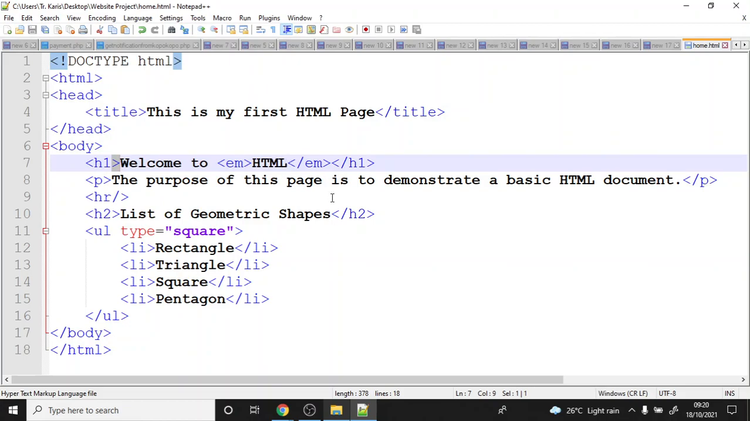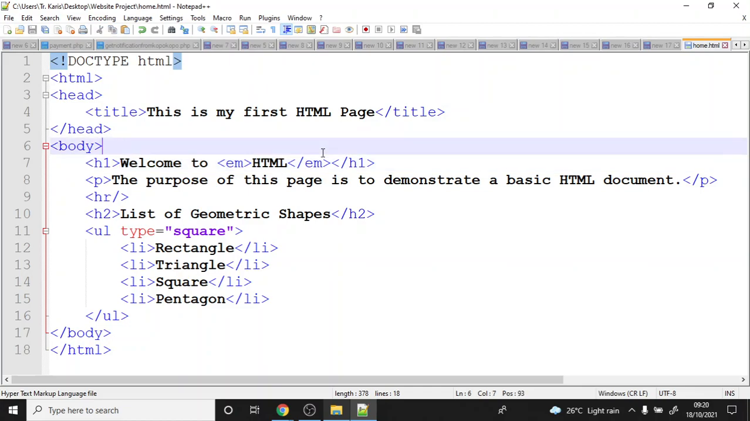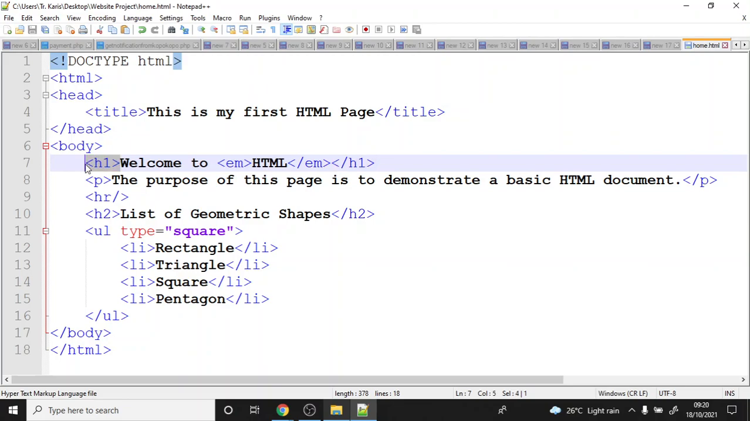Now, when you're nesting, it is important that you remember the rule that the first in, last out principle is what we use. So the first tag you open is the last tag that you'll close. So like here, if we close H1 before we close EM, then that will be wrong nesting. We need to first of all close EM, then close H1. So that is what we call nesting.